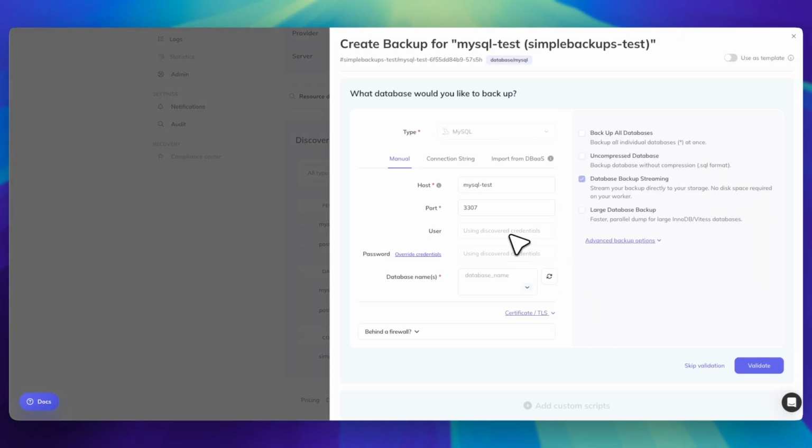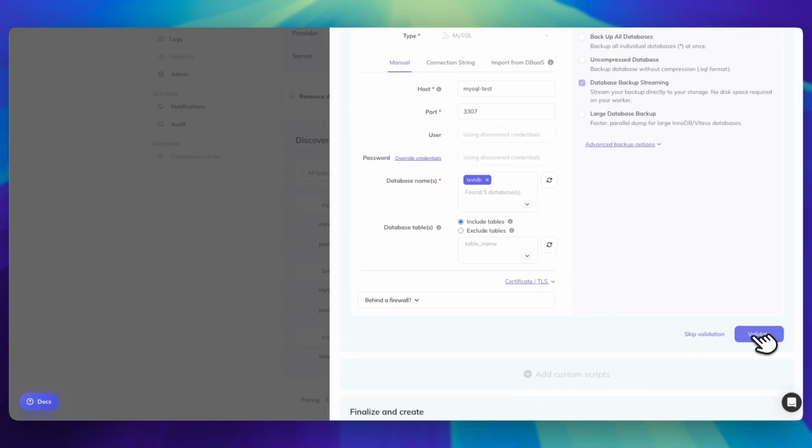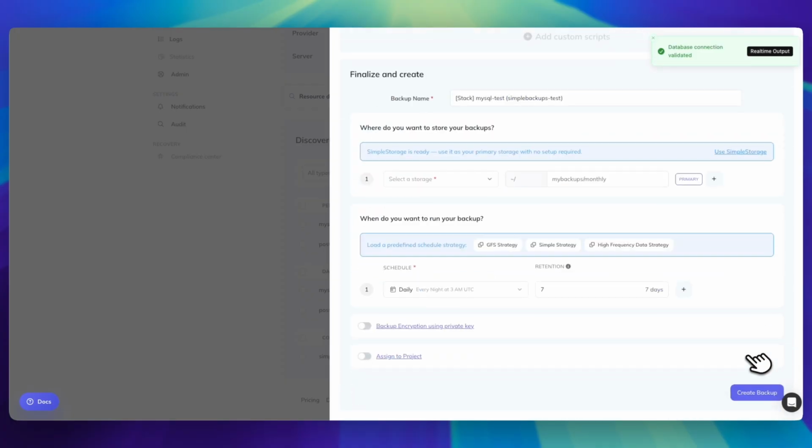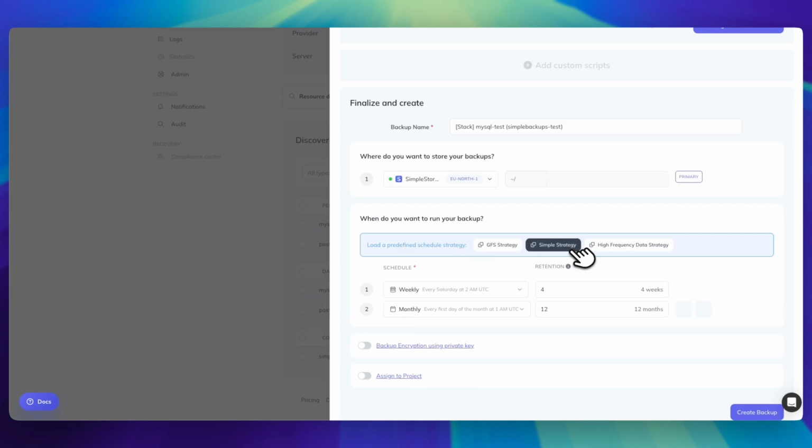In this cluster, SimpleBackups was able to discover the required credentials to connect to the database. Let's list the databases and select our desired database name, then we can validate the connection. Next, choose your preferred storage destination, like an S3 bucket, set your retention policy, and define a schedule. Then, click Save.